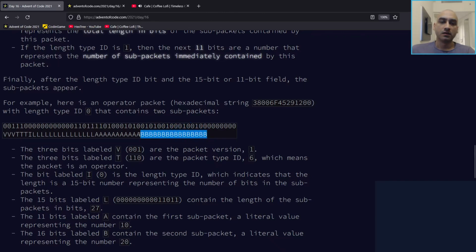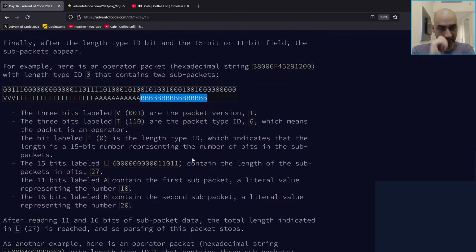So we want a method which, given a string, extracts the first packet of that string. And if we do that repeatedly until we've hit 27, then we would know all the packets. I suppose it would be a recursive function, because this could have been another subpacket.